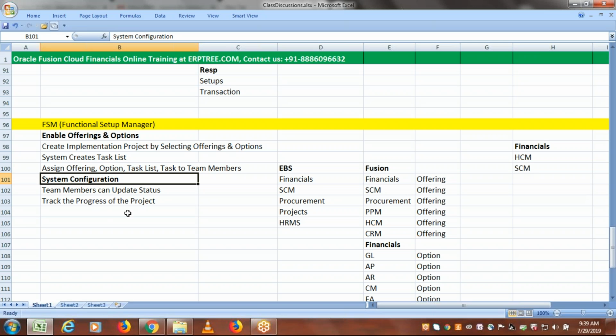These two are mandatory. Remaining are optional. You may or may not create the project. If you don't create the project, it is not going to generate the separate task list, and you don't need to assign to the team members. Team members cannot update the progress or the status of the particular task, and you cannot track the progress of the project. So these are all things you cannot do. Only the thing is you have to enable the offerings and options, then you can start doing the system configuration.